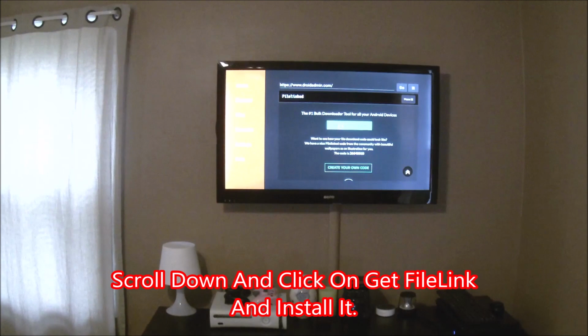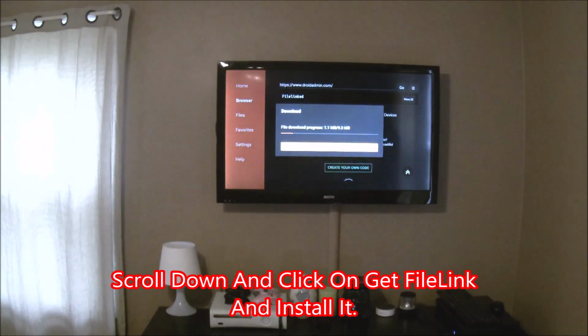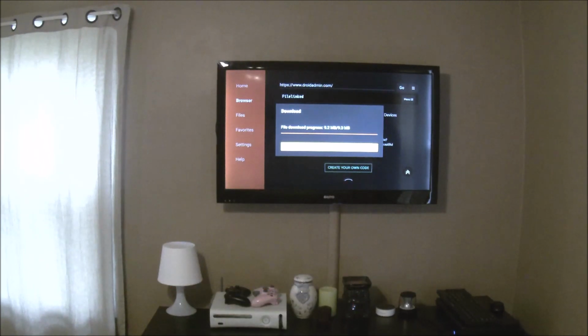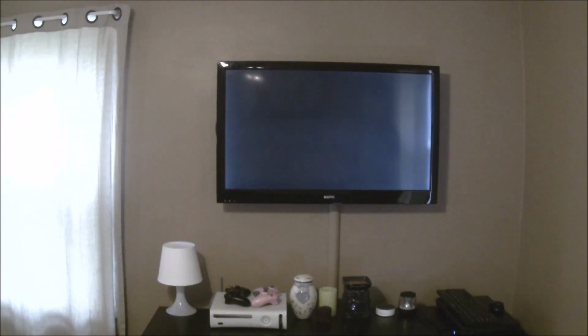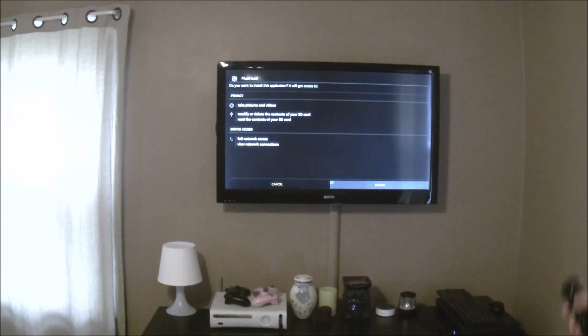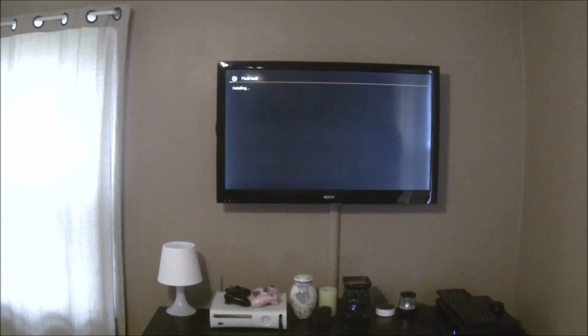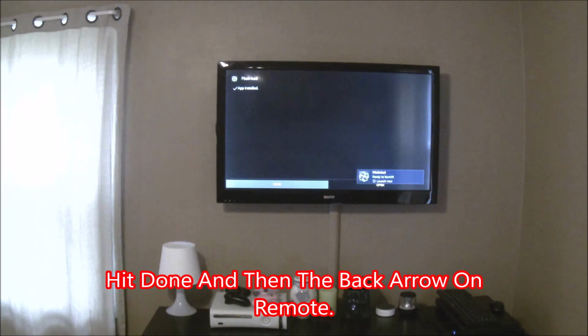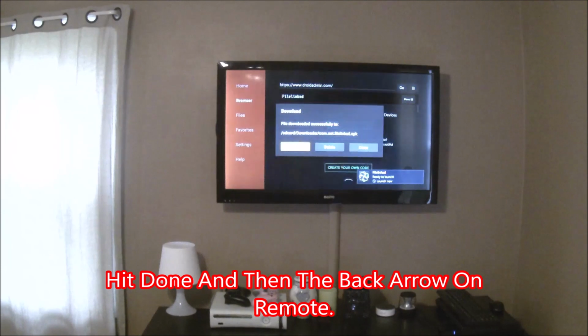The reason why is it's going to allow us to download different software that's not available on the Amazon App Store. So I'm going to download it. Once I download it, we're going to go down and hit install. Once we hit install, this now is going to give us different codes. And we're going to go to my actual FileLinked store to get the software we need. So we're going to hit done. We're not going to open it. Hit done. The reason why is we want to delete this so it doesn't take up extra space. Hit delete.